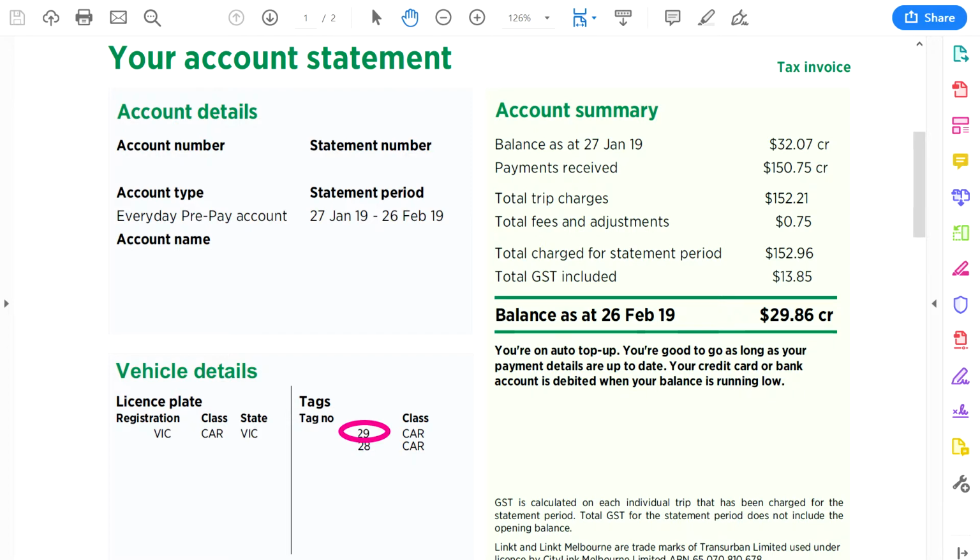So this tag that was ending with number 29, within probably 7 minutes, me and the buyer, we were on the phone with Linkt, and they just transferred this tag into the buyer's name from the time the transaction was made. So when the buyer was driving away with my car, if they go to a toll road, it would automatically go on their toll account, and we didn't need to detach any tags.